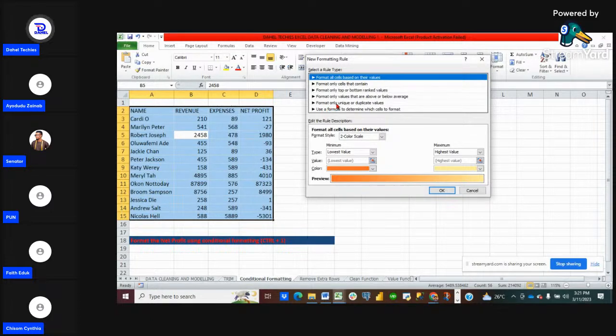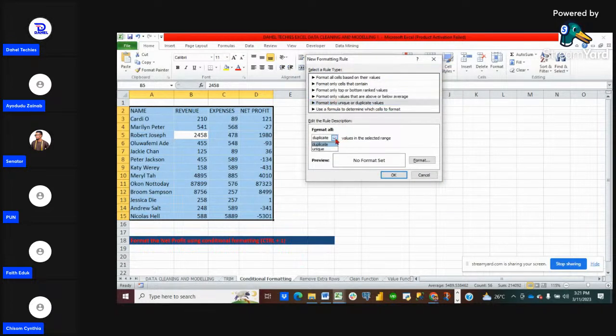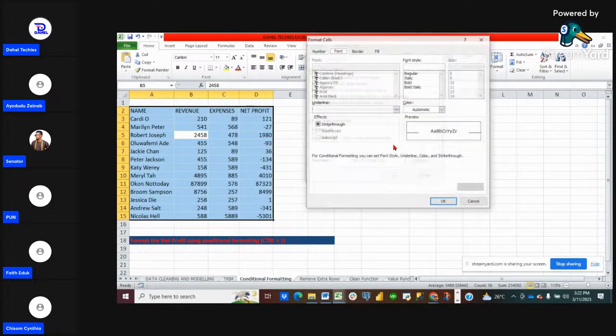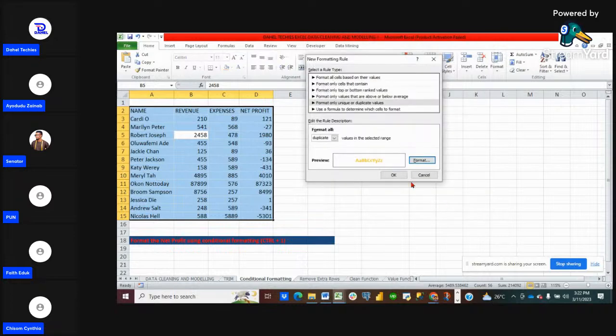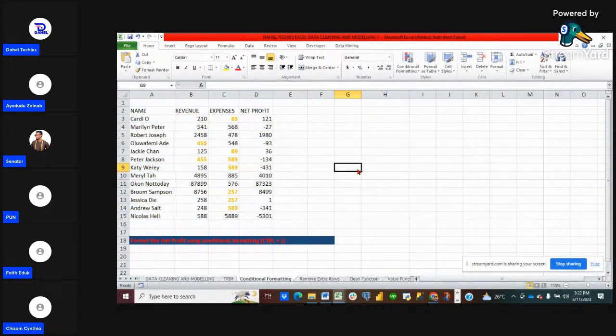you can actually format unique or duplicate cells. For instance, if you want to format all duplicates, if there is anything that is appearing more than once, you can conditionally format it. Let's say bold, we want to change the color to yellow, and then okay. All right, so you can see that there are duplicates. You can see two persons had the same revenue.